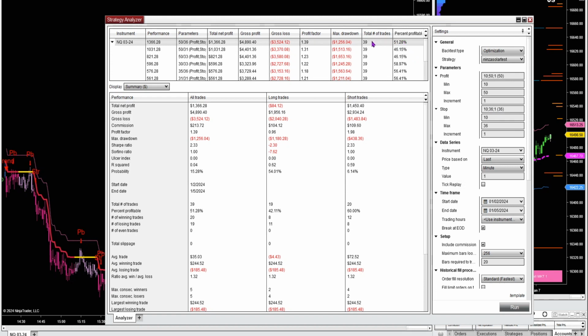It took almost 40 trades, trading 4 days, 50 minutes a day. Max drawdown, $1,200. Total net profit, $1,300 last week in just 4 days, trading one contract. So we could test out different time frames. We could test out different instruments. I noticed the ES seems to have a little bit less trades, less drawdown.